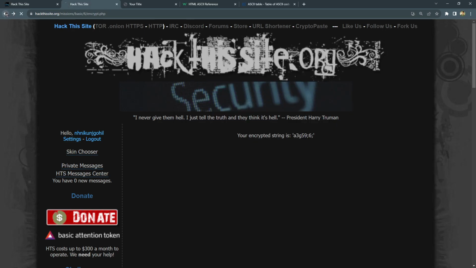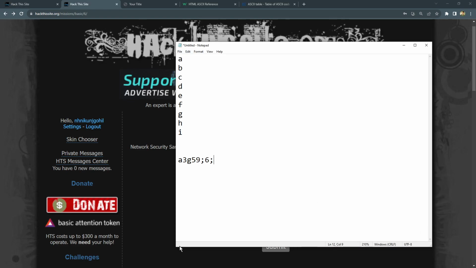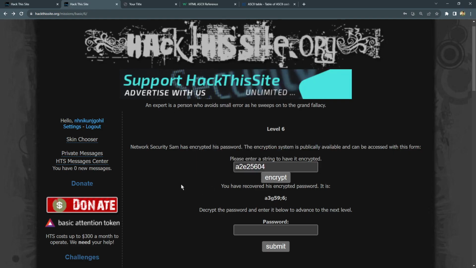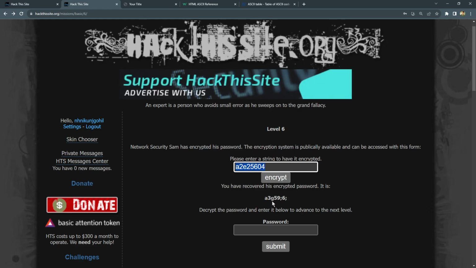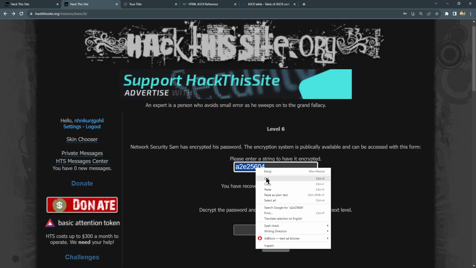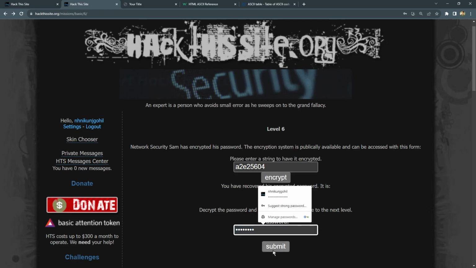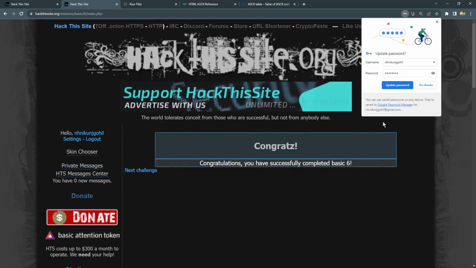Coming back here and compare. It is the same password which we are looking. Make it little bit smaller. A3G59 semicolon 6. Yes, it is our password. That means original password is this, which is encrypted by the security person, and this is. So let's try to type this password. Right click, copy and paste and submit. Bingo. Congrats.